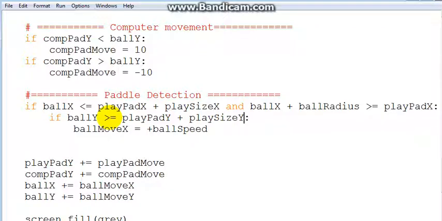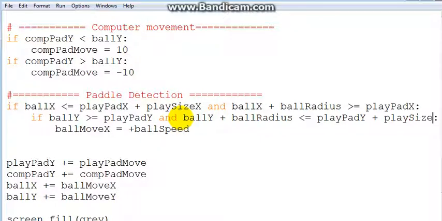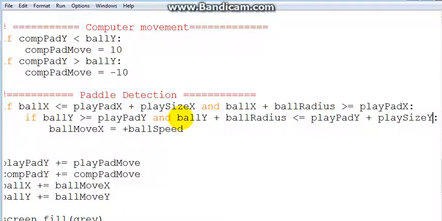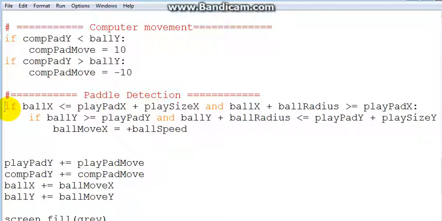So if ball y is greater than play pad y and ball y plus ball radius is less than or equal to play pad y plus play size y. Wow, so in paddle detection it has actually taken just some long lines of code, and just to ensure everything works out well, let's save and run.